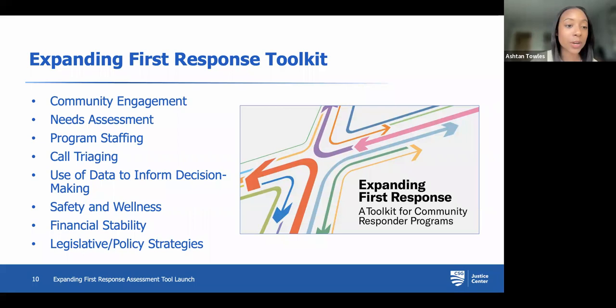Because the specifics of community responder programs vary from place to place, people are going to design their local community responder program in a way that really meets the needs of their own community. And so we engaged with people in the field, and they let us know that they needed information about how community responder programs operate, how to staff them effectively, how to actually get out in the community and engage with people so that it's sustainable, how to fund it so that it's sustainable. And so that's why the expanding first response toolkit was structured in this way. And the tool that we'll be talking about later is also structured in the same way. So after the webinar, you'll be able to access the assessment tool, which is organized in this way. And we can now move on to the next slide.